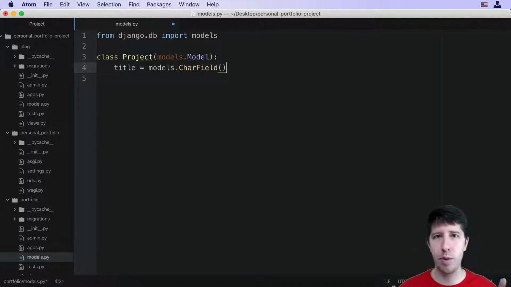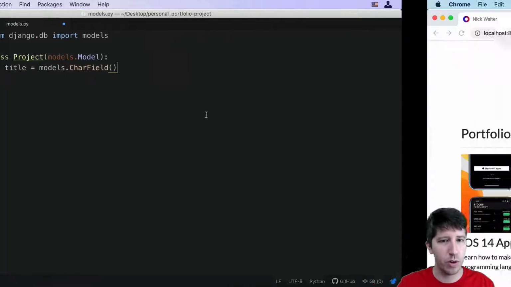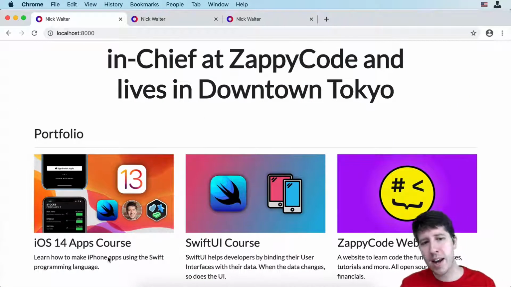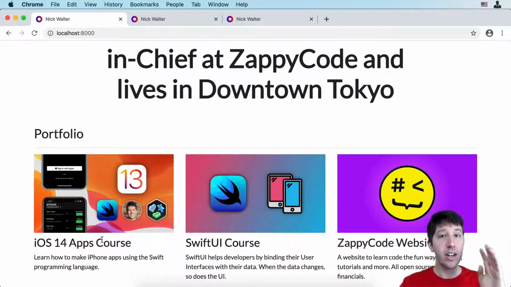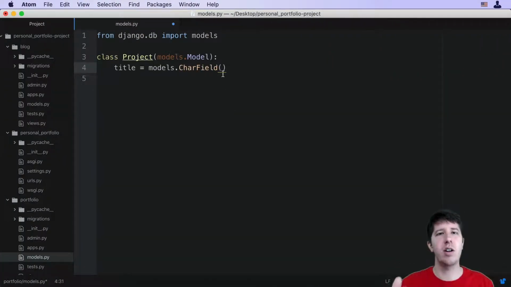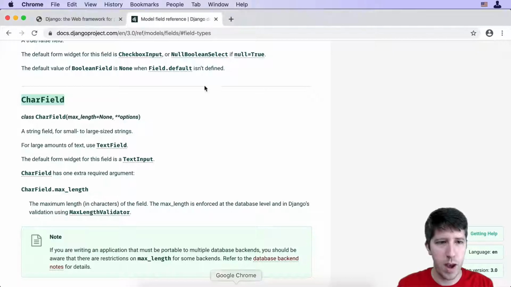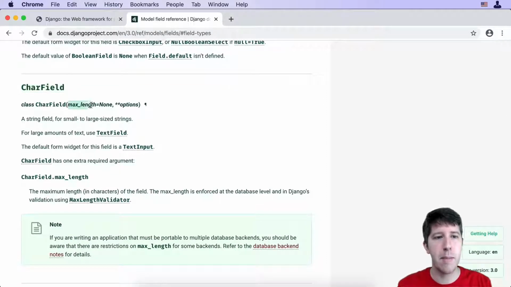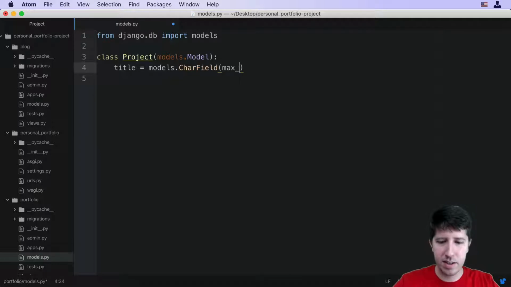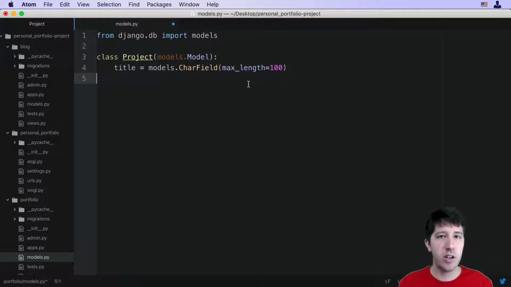Now, inside of the parentheses here, we can add a little bit of customization. For example, with this char field, we can say we only want the title to be so many words. If we go back to this homepage here, it would be really bad if our title got really big and had lots of words. So we can limit that by saying we only want it to be a certain amount. If we go back to the documentation here, you can see there's an option to say max length is equal to something. In our case, we're going to say our max underscore length is equal to, maybe, 100. That means there can never be more than 100 characters in the titles for these projects, okay? So boom, that's done.